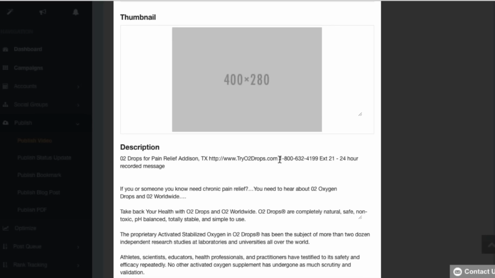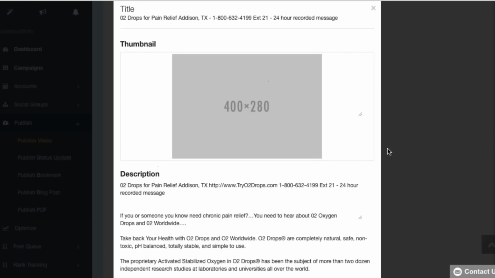And then obviously the most important thing is your phone number. So again, we go ahead and place that there for you in the beginning. There are 3 very important things, and if we had left it to people, they may not have gotten it right. So we went ahead and handled it for you programmatically. Also, you can see here the title. It's just like what we put into those 3 fields: O2 drops for pain relief, Addison, Texas, phone number, 24-hour recorded message. Simple, okay?